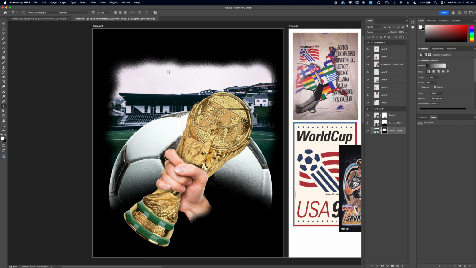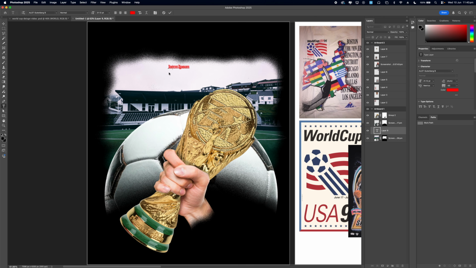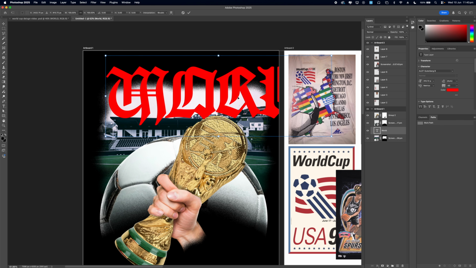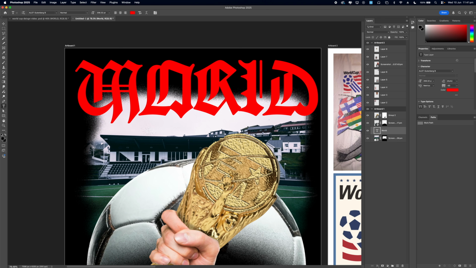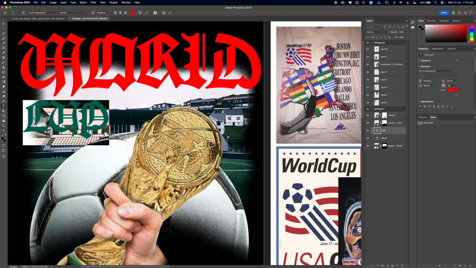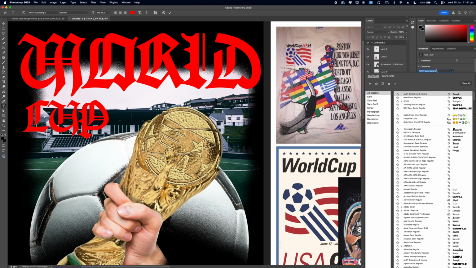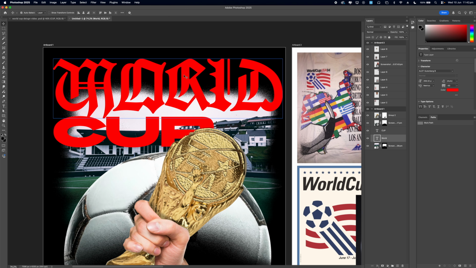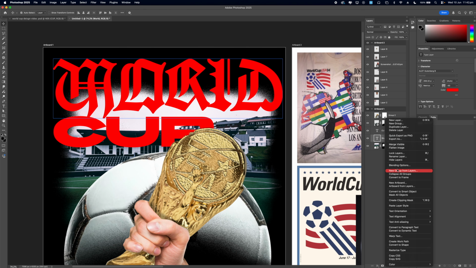Let's add in our typefaces. So I'm just going to go world. The first one, I think let's go all caps. So let's go ahead and make that all caps. And then let's go ahead and add cup. I think the font I want to use for cup, the font we're going to use is BBH Bartle, BBH Sans Bartle. I'm going to go ahead and right click on this and go into blending options.